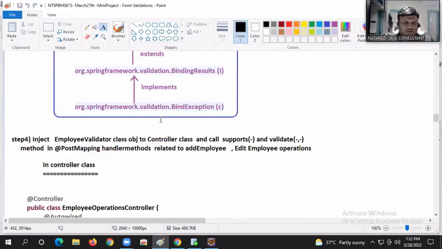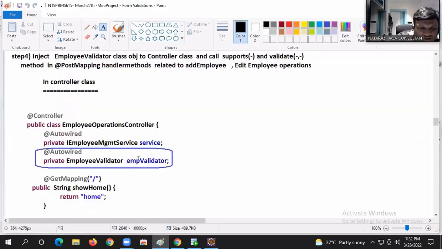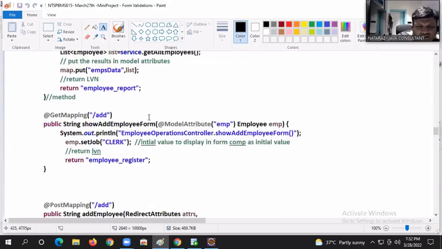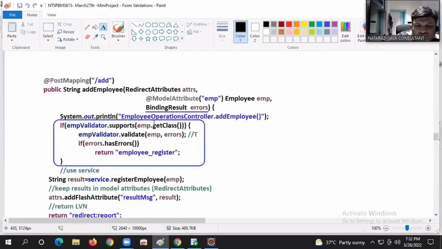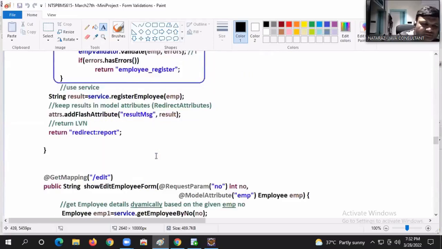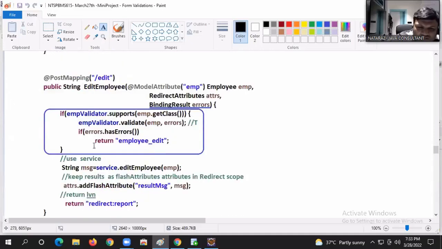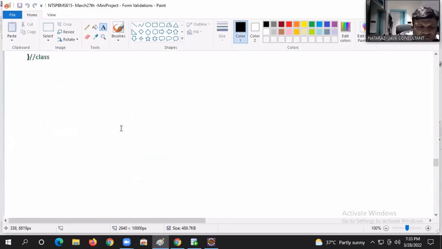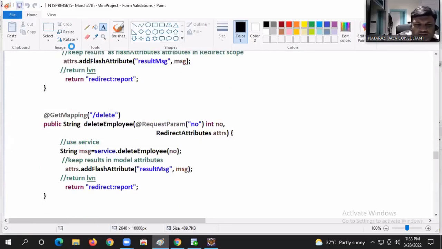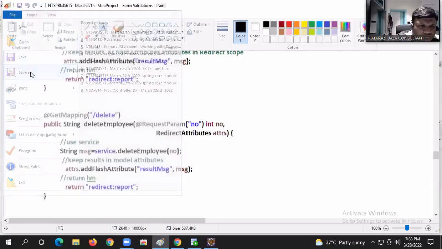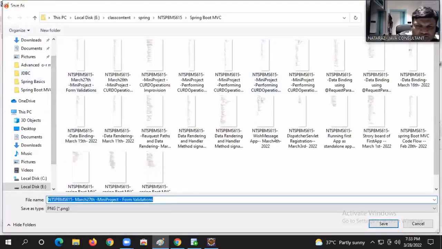Inject validator class object to controller class and start calling supports and validate method accordingly, guys. If any validation error messages are there in errors object, again we are launching the form page, in both places, add operation. This is what we did, guys. So shall we continue the code, guys? Come on, the people who have attended yesterday's class.